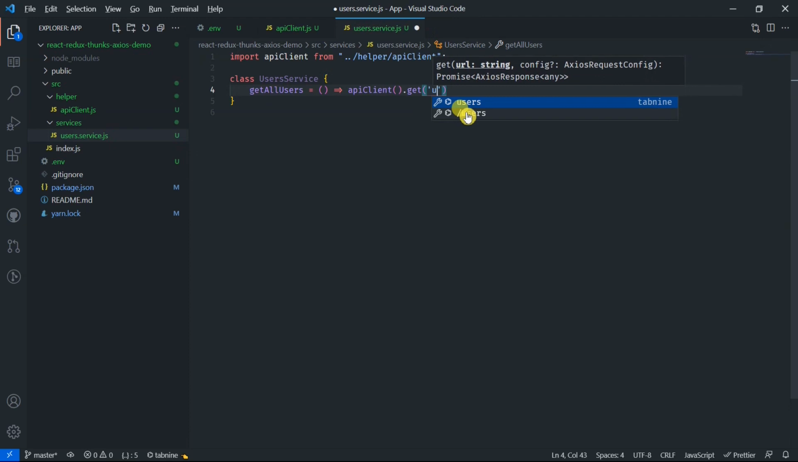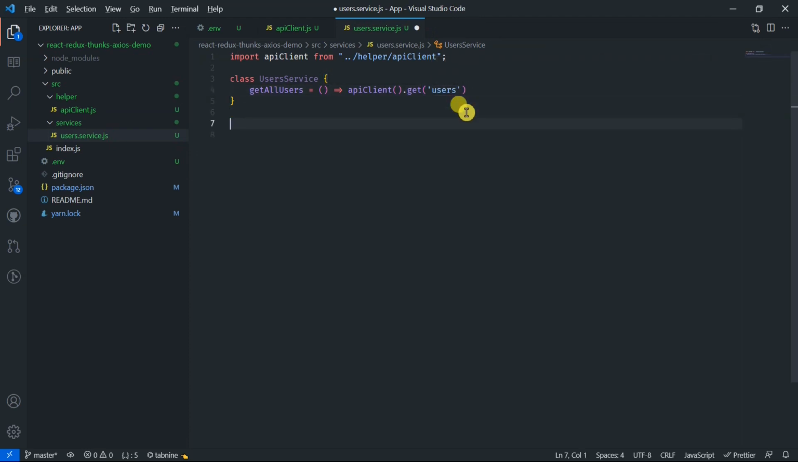And the endpoint URL will be users. And export the new instance of this class. Here our services are also created. Now we need to consume this service from Redux Thunks.